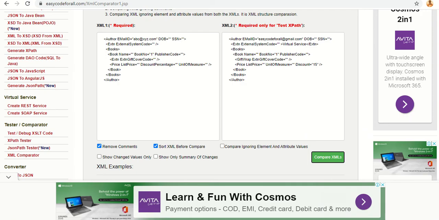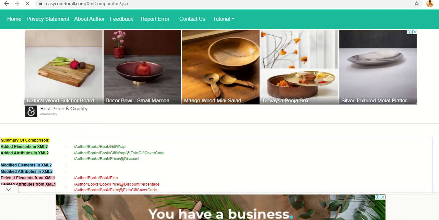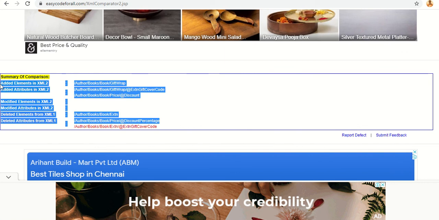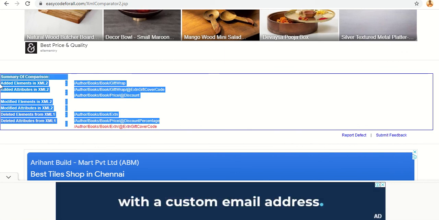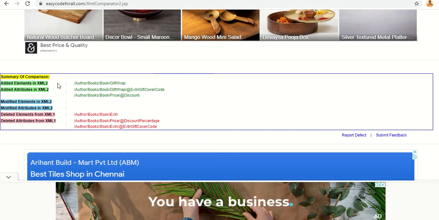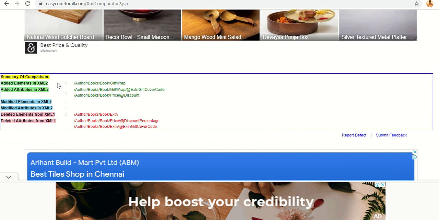Next one: if you check this checkbox, show only summary of changes, it will show only the summary of changes. It will not highlight the content in the XML. It will show you the summary of changes, which gives the insight into what elements or attributes have been added or modified.